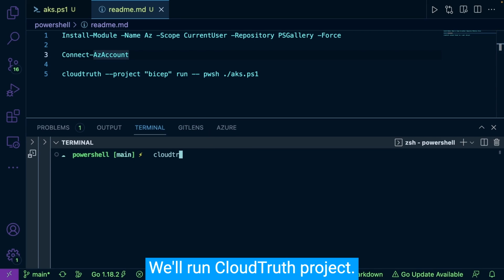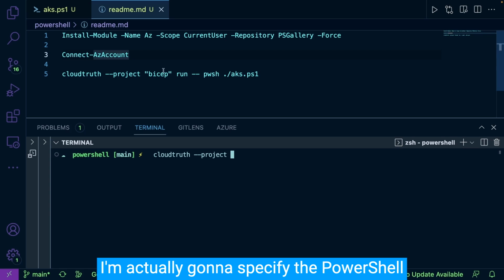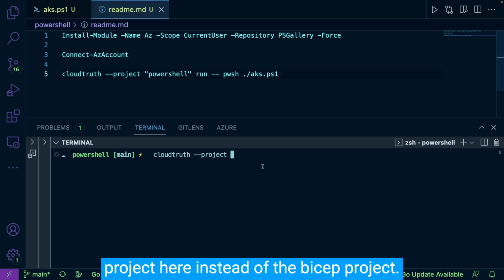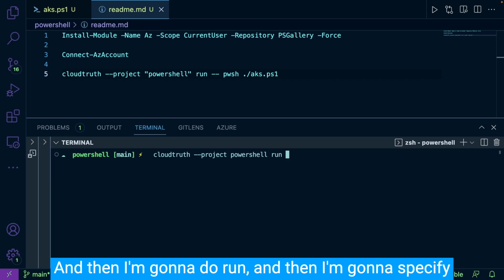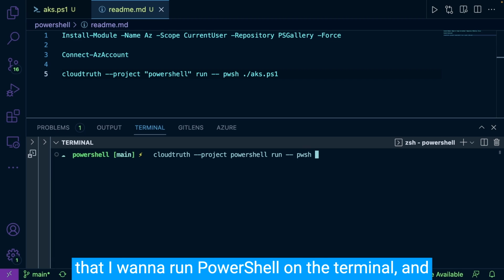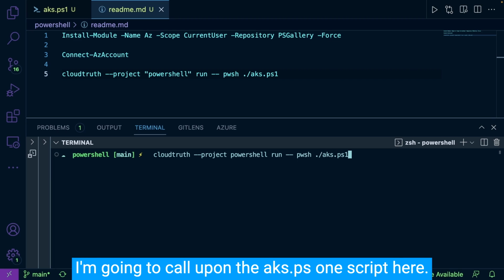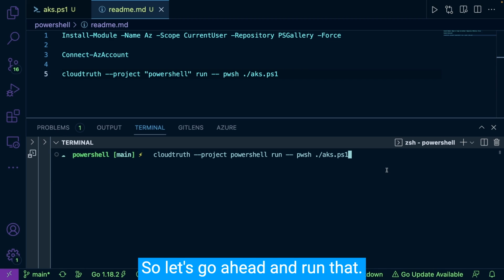We'll run cloudtruth project. I'm actually going to specify the PowerShell project here instead of the bicep project. And then I'm going to do run, and then I'm going to specify that I want to run PowerShell in the terminal, and I'm going to call upon the aks.ps1 script here. So let's go ahead and run that.